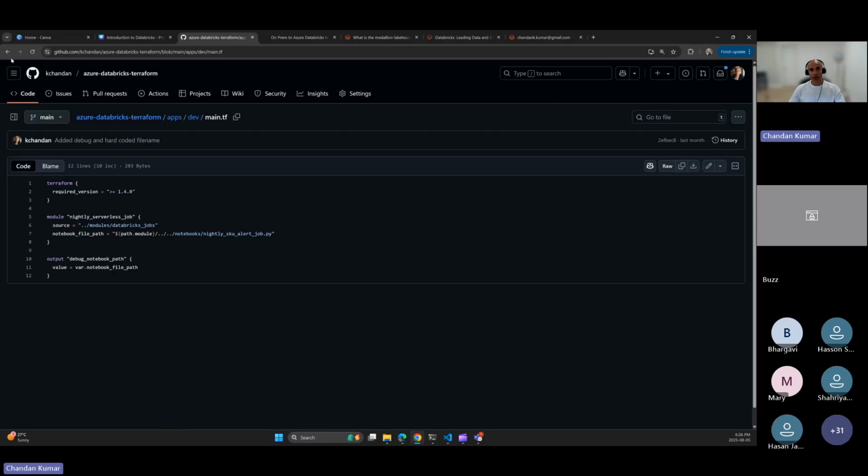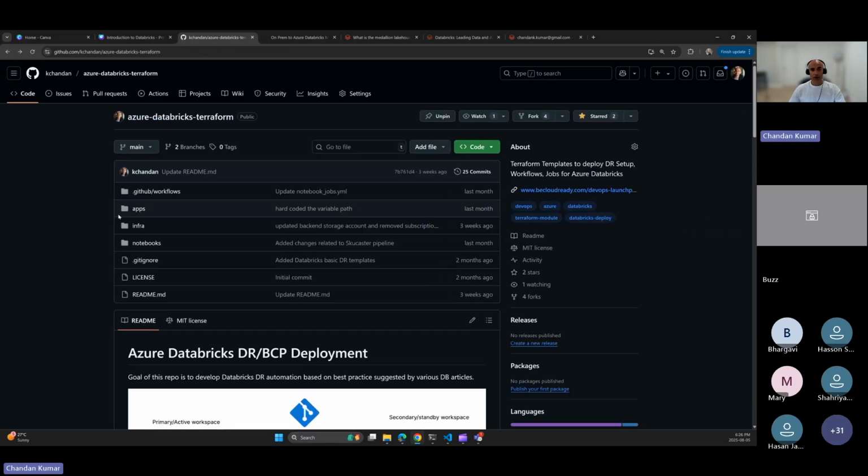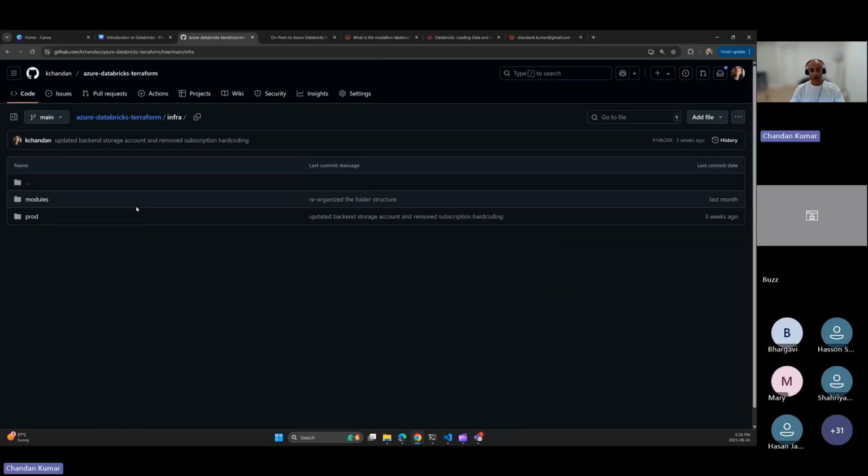What I'm doing here is that the two sections are segregated: one I call infra, one I call apps. In the infra, I will be deploying the Azure infrastructure part of it, which is your workspace. For example, if you have an Azure account, then you should use this one. If I go here, let me open my VS Code.